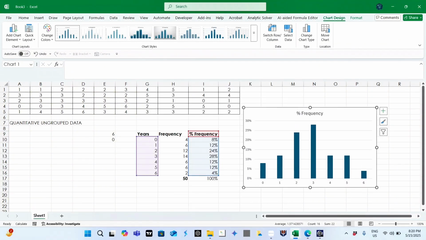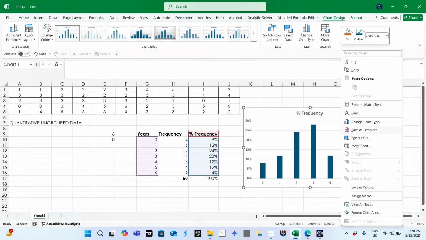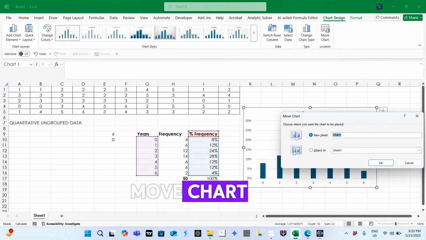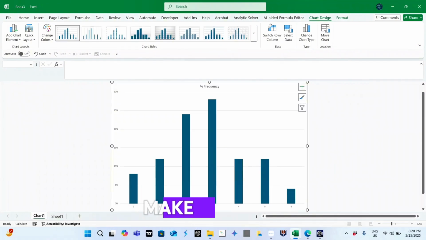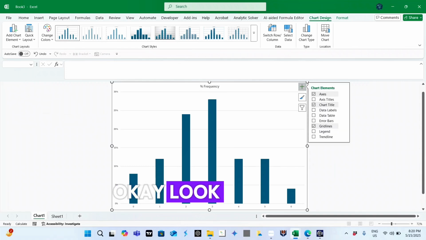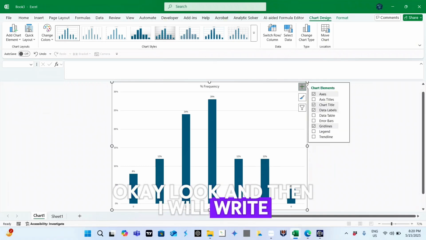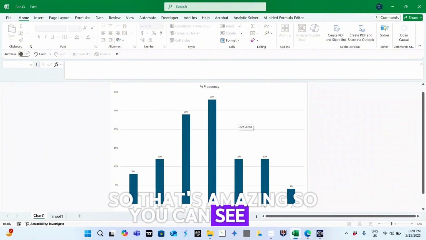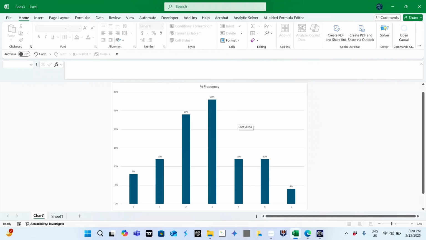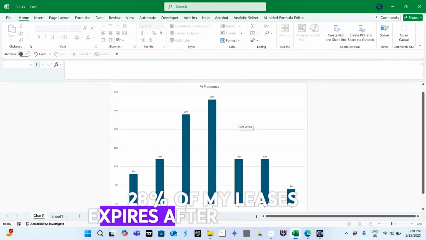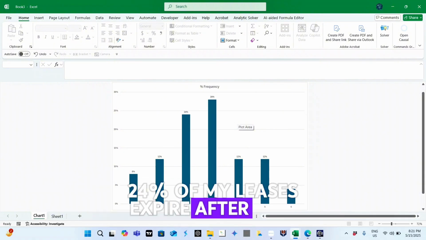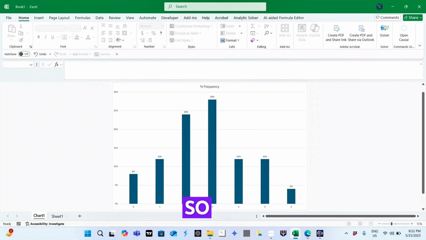And let's move this to a new sheet, move chart to a new sheet, so you can make it bigger. Okay, look, and then I will write here data labels as a percentage. So that's amazing. So you can see that 28% of my leases expires after 3 years. 24% of my leases expire after 2 years, and so on.